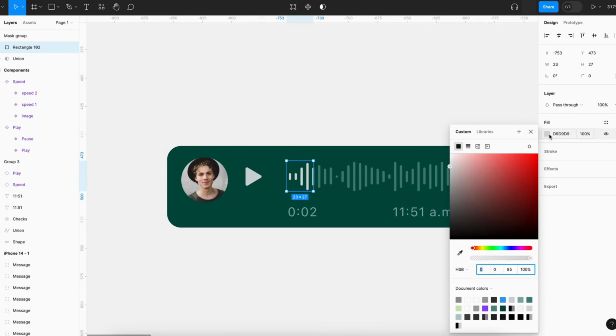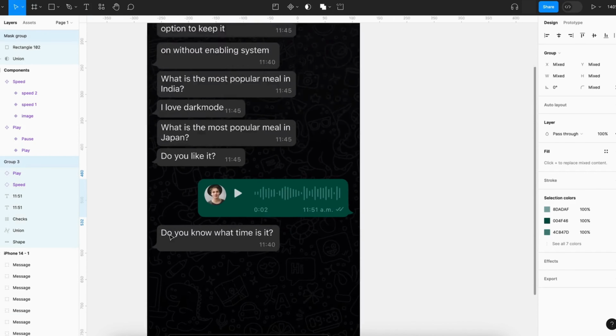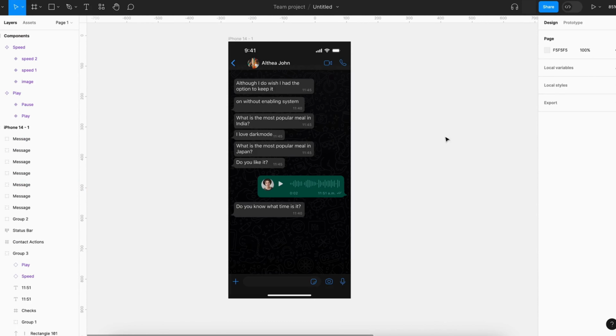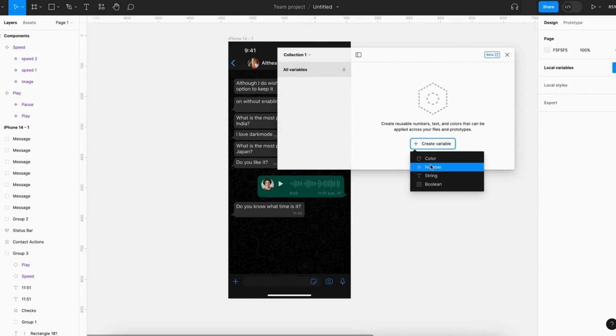Now adjust the color, put whatever color you want. Once you create that, you just copy and paste it here. After creating the chat bubble, what you have to create is variables. You have to create two number variables.